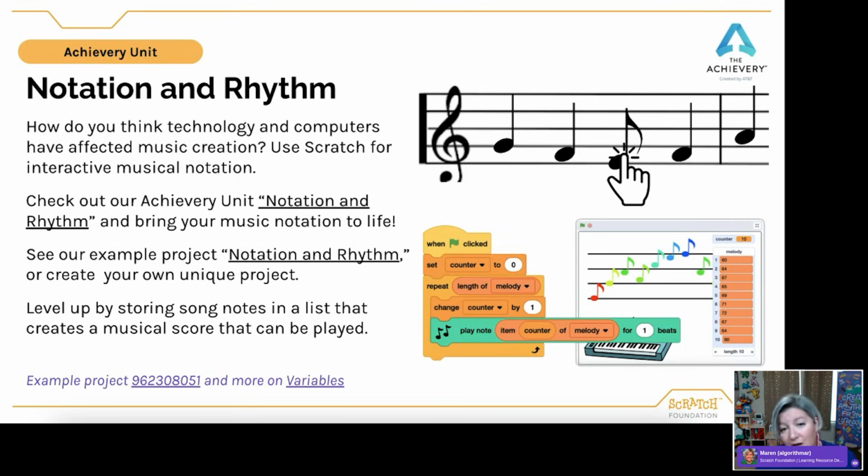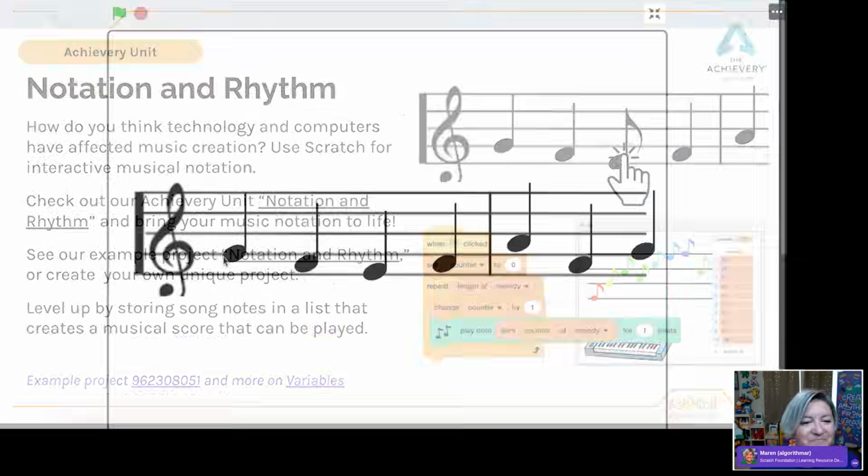It's added a visual component for those who may be hard of hearing. It's maybe added some interactivity if you're clicking on the notes to play them. And so it's a really fun way of engaging in a very different way with your music.